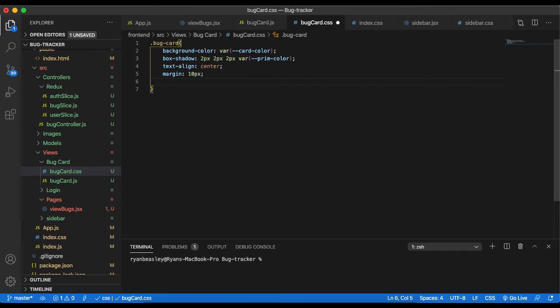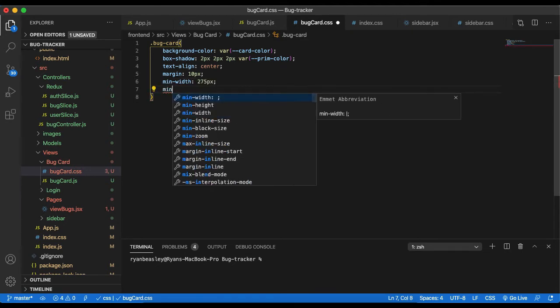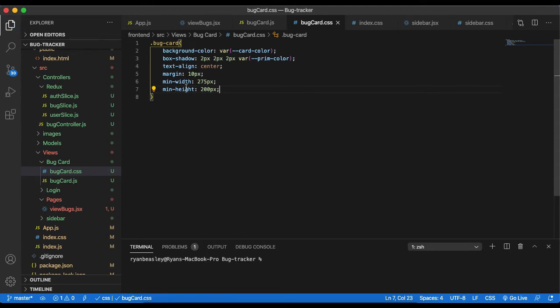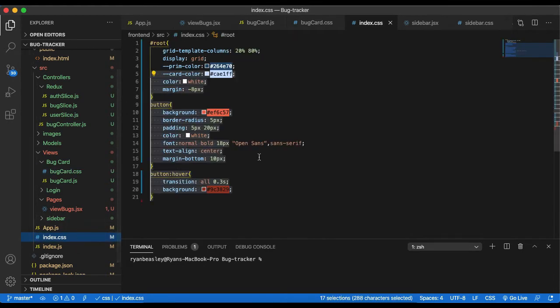And then I want to have a min width, and we'll set that to 275 pixels, and a minimum height. And the reason we're setting the minimum width and minimum height is because inside the page container that we will create in a minute, it will stop it resizing any smaller than that, because it's going to be inside of a flexbox. So if we save that, and we'll create this page container.